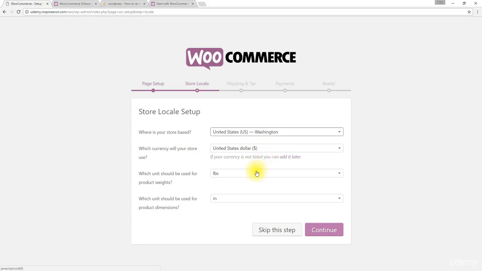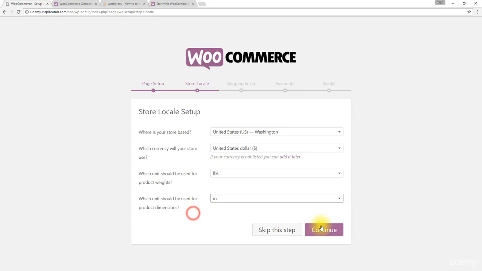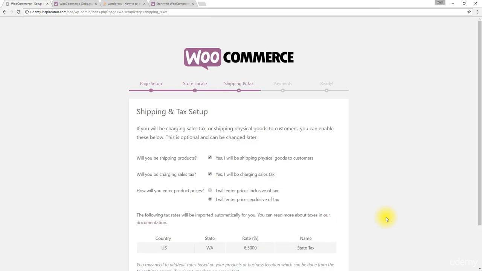Which unit should be used for product weights? In several Asian countries, kilogram, that is kg, or grams, that is g, is used. But in Western countries, pounds is used, so let me leave it to lbs. Which unit should be used for product dimensions? Let me leave it with inches. If you want, you may change it to centimeters or meters or anything you wish. Click Continue.